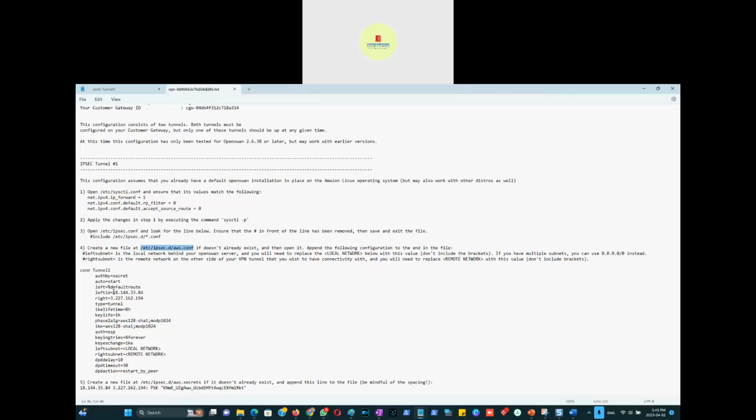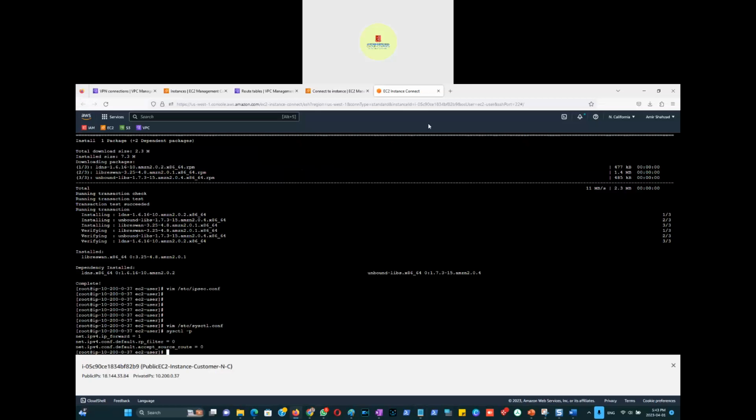And then we have to make some changes here. First of all, we need to check what this is saying. This is the tunnel configuration, right? AWS, or the VPN gateway, says, okay, I know that the public IP of the customer machine is this 18.144. Let's just cross-check or confirm that.